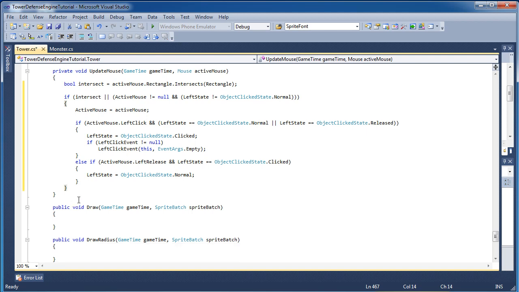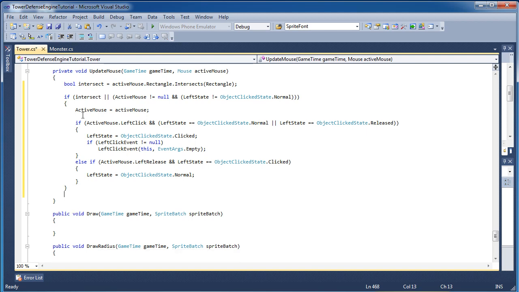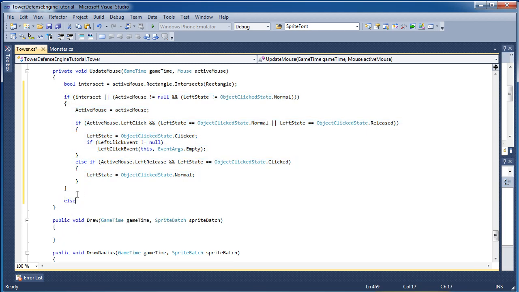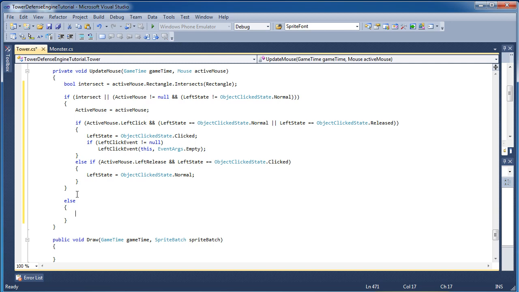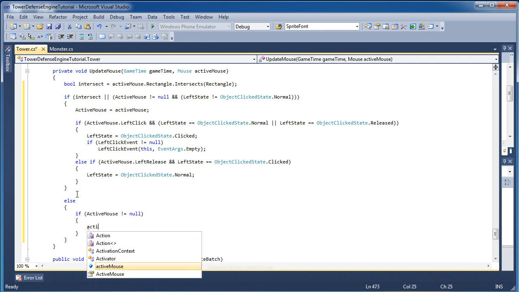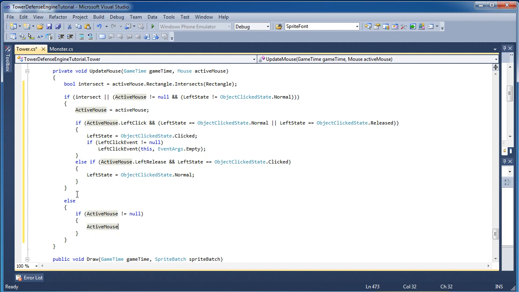Okay, so that was all in one giant if block right here. Now we need another giant else block for if ActiveMouse, the property, is not equal to null. We need to assign ActiveMouse, the property, equal to null.